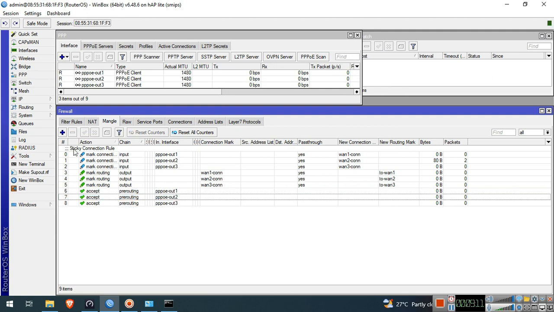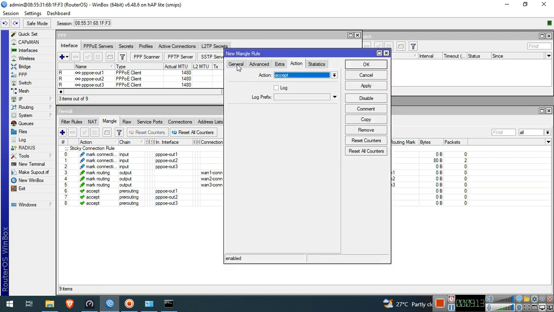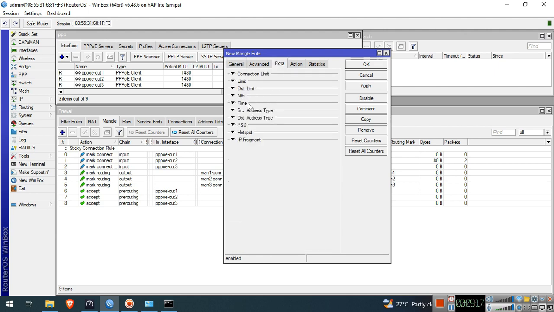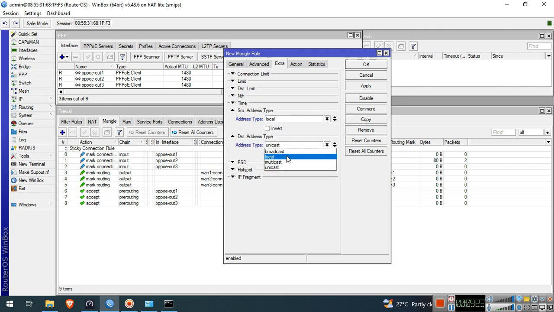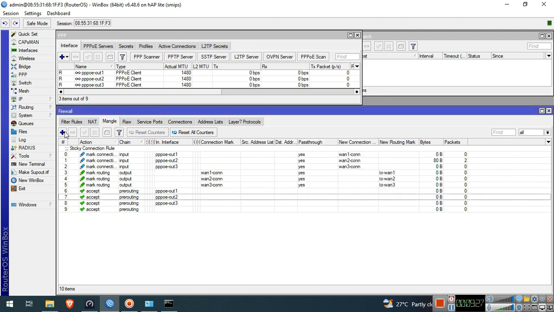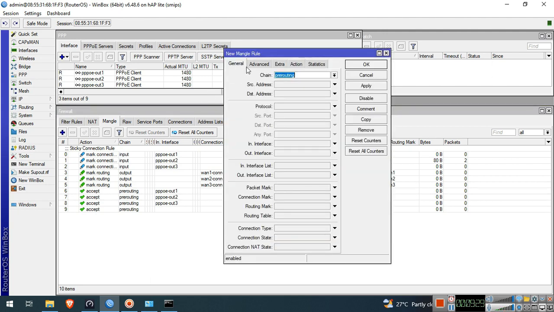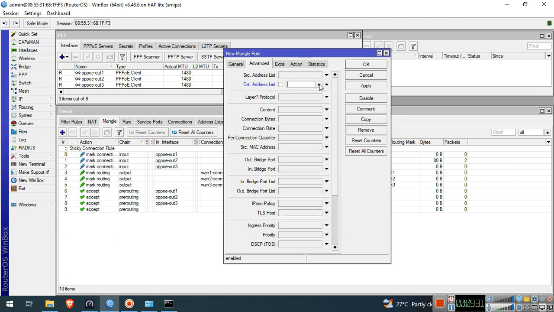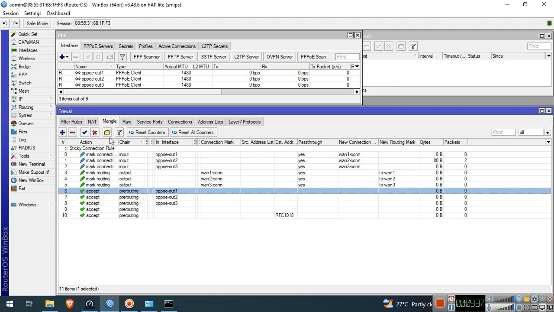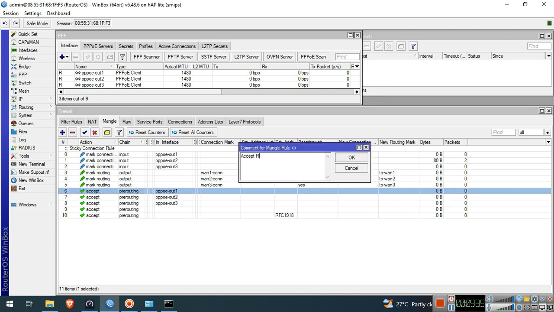We'll add another 2 accept rules. Chain prerouting, extra, source address type local, destination address type local. Action, accept, apply, then OK. Last rule for accept: general, advanced, destination address, RFC 1918. Then action, accept, apply, OK. We'll name this one accept rule.